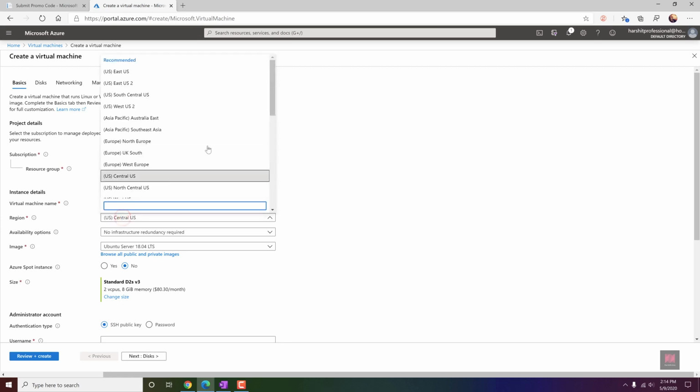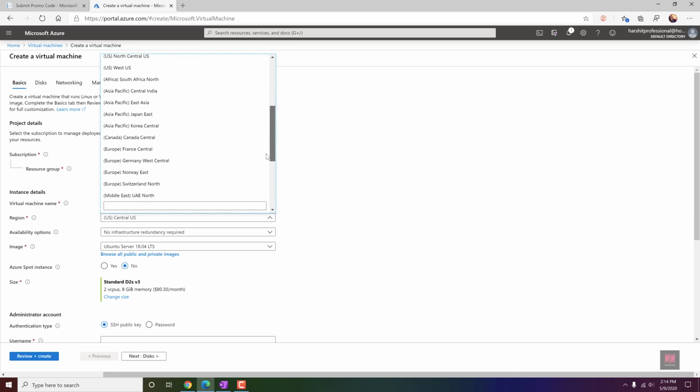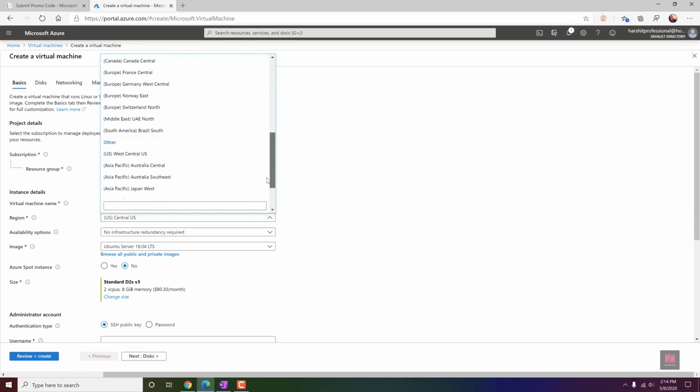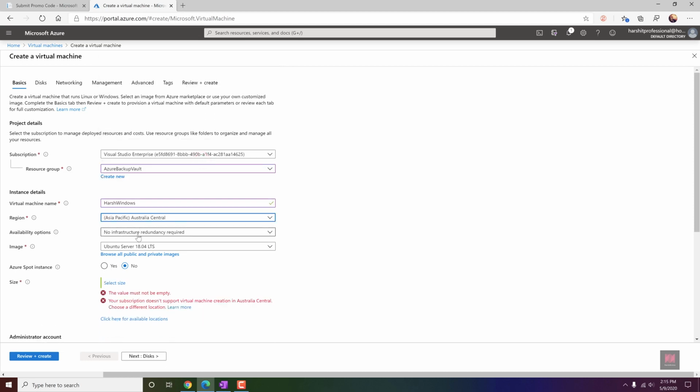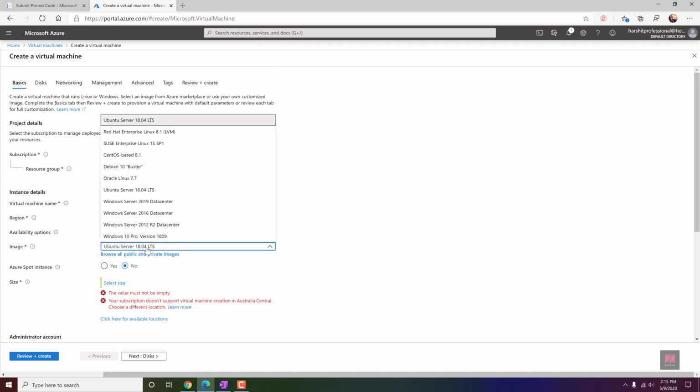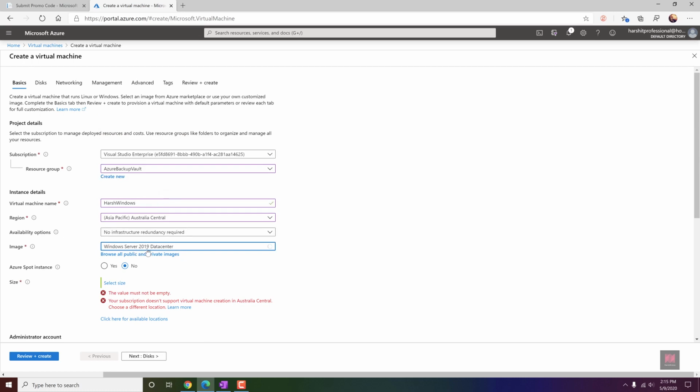So what is the region? Because you can choose the data center. Where do you want to create this VM, on which data center? I would recommend that whichever data center is nearby your country or location would be best, because it will give you the best latency in terms of accessing those resources. But anyway, the purpose here is that you can choose any one at the moment. So I choose this Australia Central, and after that I don't want to talk about the availability options at the moment. So image, that means which kind of operating system you would like to create here. So Linux, Red Hat, SUSE, CentOS, any one. But as an example today, I'm going to choose Windows Server 2019.